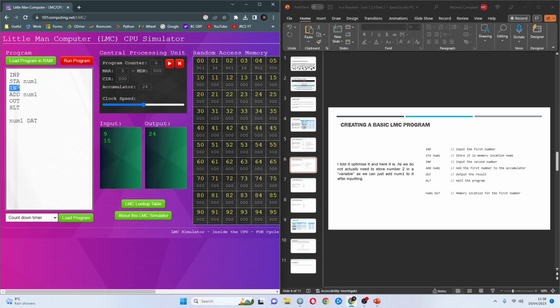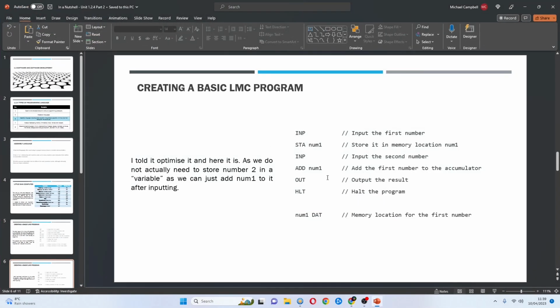We get the second input, and now that's in the accumulator. Okay, so there's no reason to store it in number 2. We only want to add right now. So then we add what's in number 1 to this number they just typed in, which we'll call number 2, but we're not actually storing it anywhere. We output and stop the program. So yeah, that could be quite interesting.